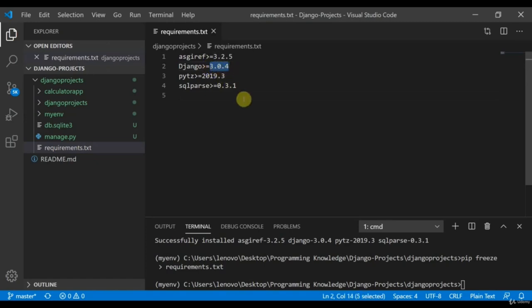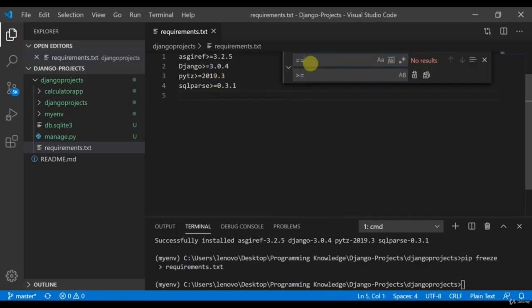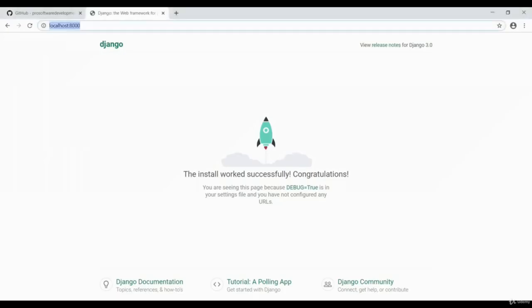So you can apply this to your requirements.txt file to get updated, or if it throws an error, you can revert back to the equal to sign. You can simply do greater than or equal to, then replace with equal to. You can try this out, because I have tried this once. So now the requirements.txt file has been created.